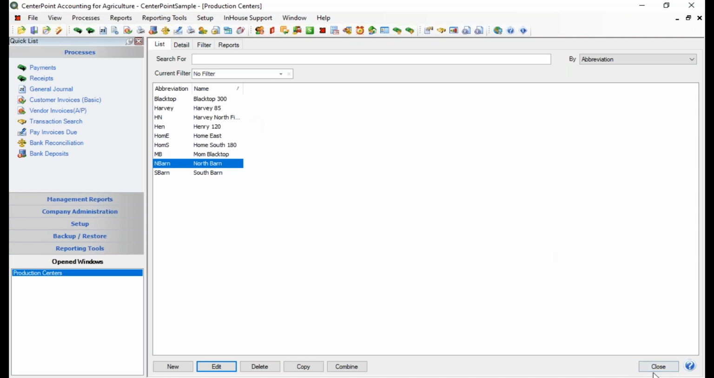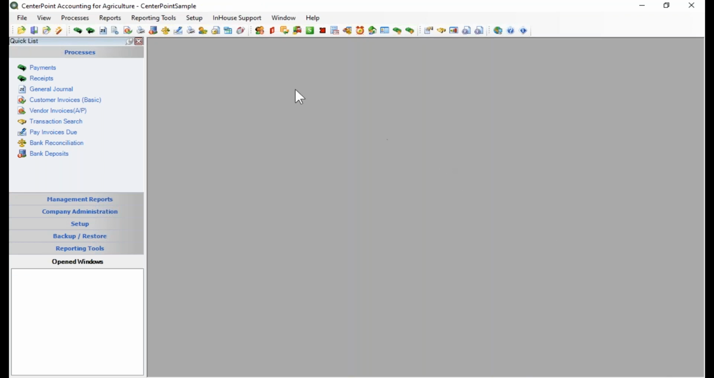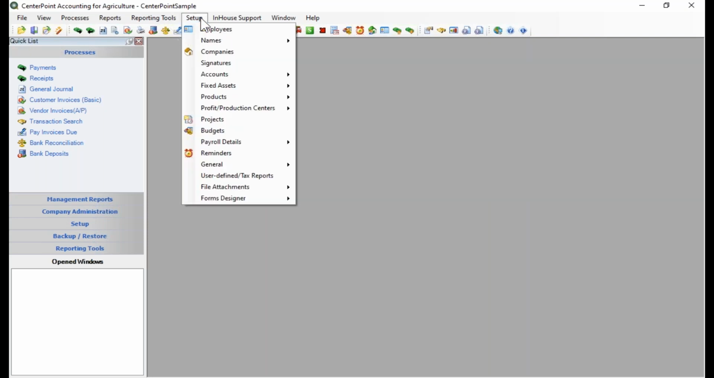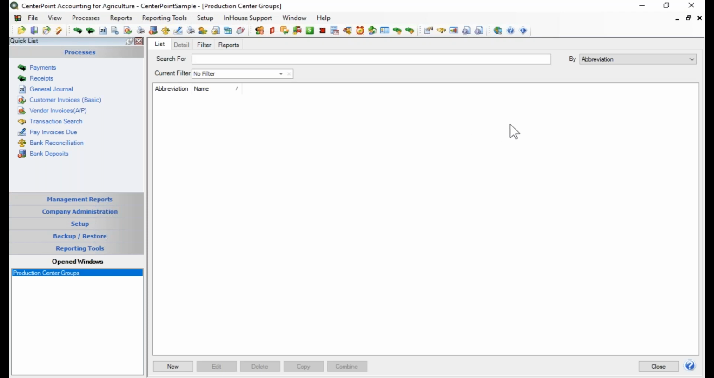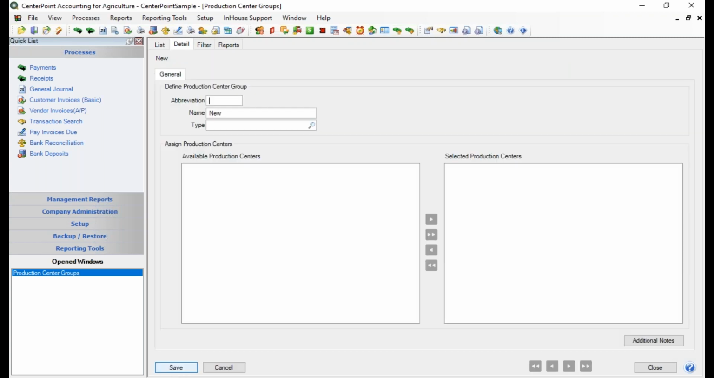So I'm going to go ahead and close out of here, and then we're going to set up some production center groups. To do that, we're going to go to Setup, Profit and Production Centers, and then Production Center Groups. To create a new production center group, I'm going to click New. The first two production center groups that I'm going to set up are one for crop and one for livestock.